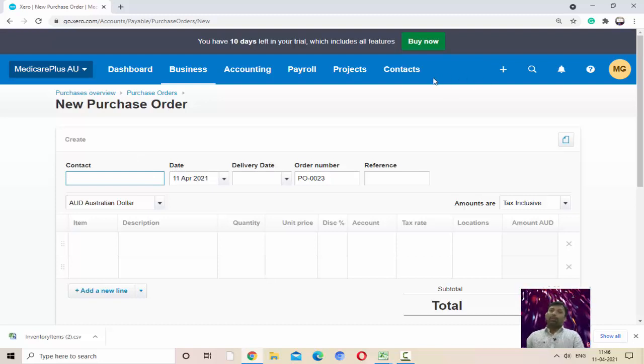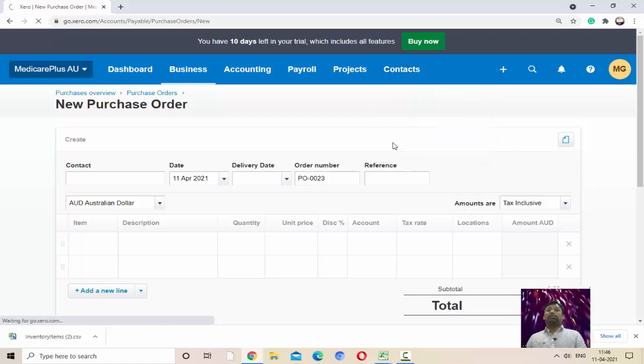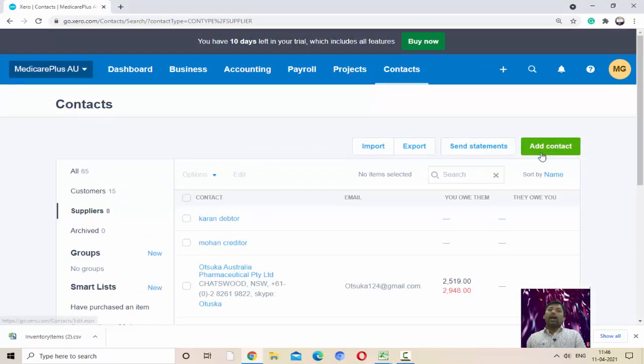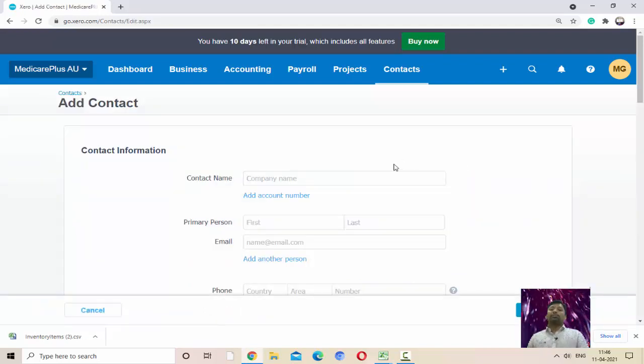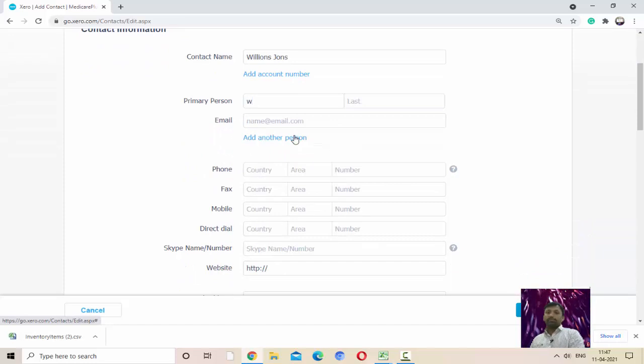To create the supplier, go to the option contacts and create the supplier from whom our business purchases the goods. Click here and enter the detail of the supplier, and click add contact to create the supplier. Enter the contact person name, like Williams, John. I think you understand. Enter the primary name Williams. Enter here Jones.